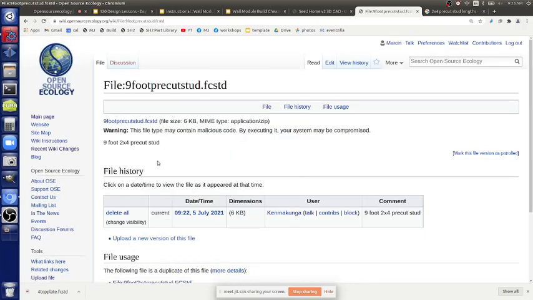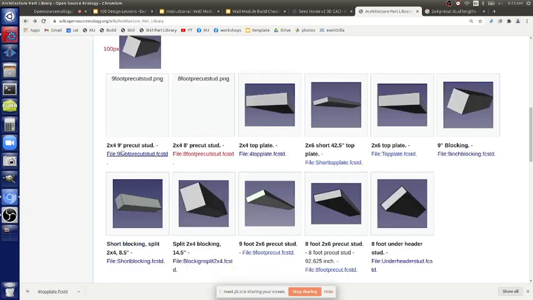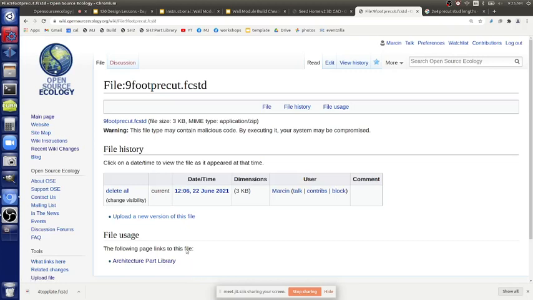And that's from Ken. Yeah, it's 2x6. Oh no, but you did the 2x4? You did the 2x4, okay. So that's the wrong one. I gotta pick up another one, which is towards the end, the 9-foot 2x6 pre-cut stud. So yeah, the first one is the 4-inch version. This is the 2x6, so I'm gonna download it. 9-foot pre-cut. Okay, so that got downloaded.